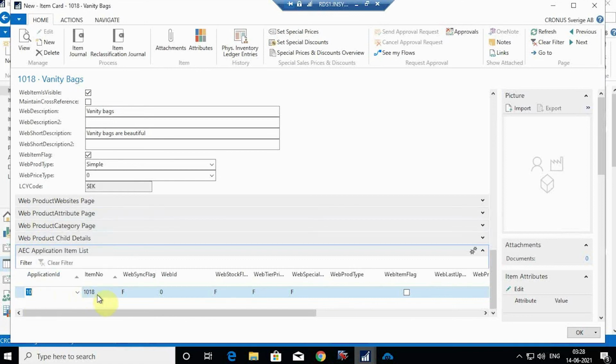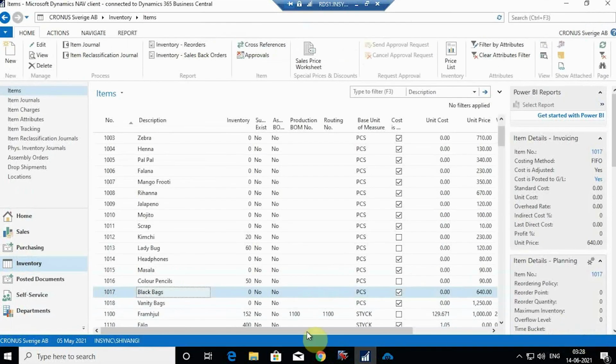Also, there is one more flag called the web item flag, which is similar to the one that I told you about earlier. Now there is one more field called the web ID field, which is currently 0, but once this item is synchronized to Zoho Books, the exact web ID of this product in Zoho Books will be synced back right here. Okay, now that our item is created, let us save the item. So our item is successfully created.